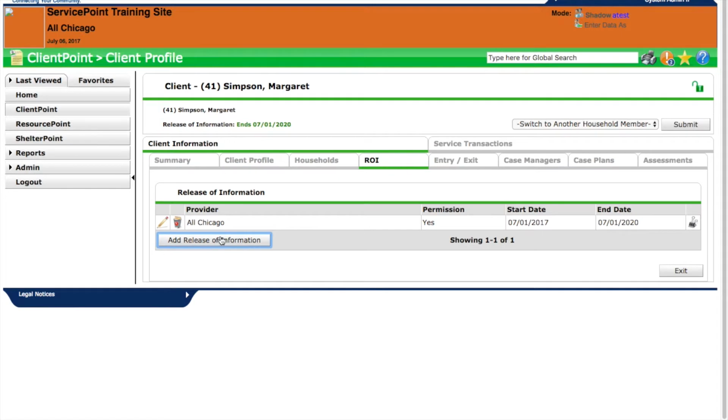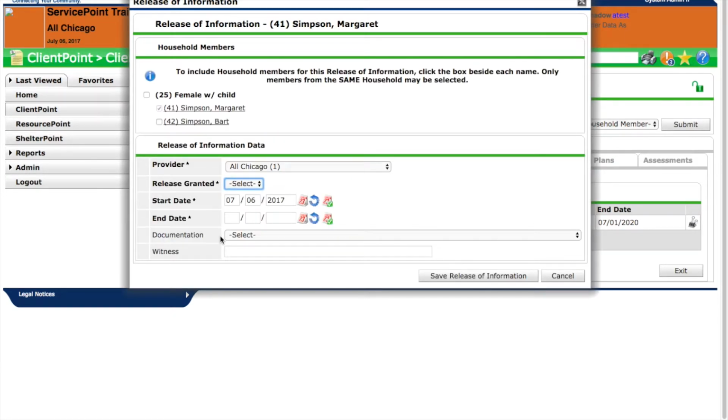Now we need two more: one for the supplemental form and one for part 3 if needed. So we'll select add release of information once more. And for the supplemental form, that's what we'll be documenting this time. For the supplemental form, you only need to select the head of household because they'll be the only person to fill this out. For the most part, the supplemental form does not apply to minors. It cannot be applied to several different people. It's per person for the supplemental form.